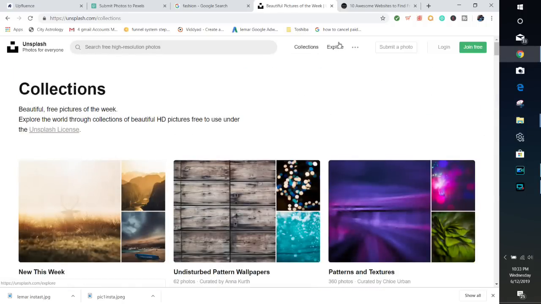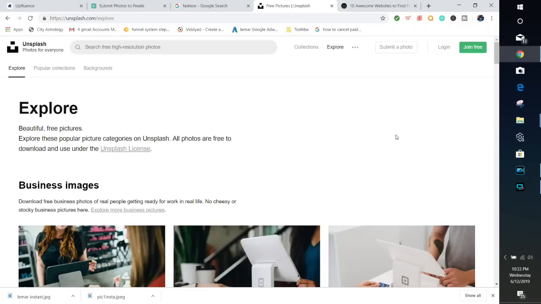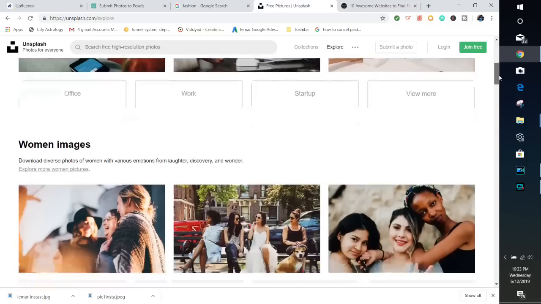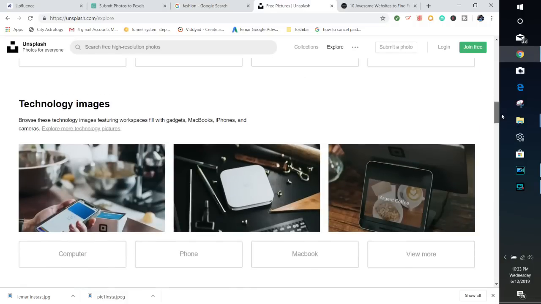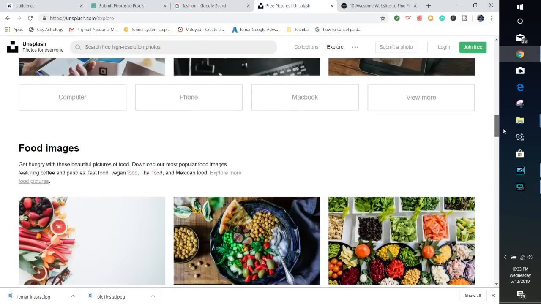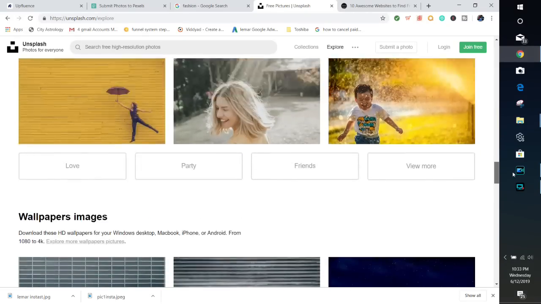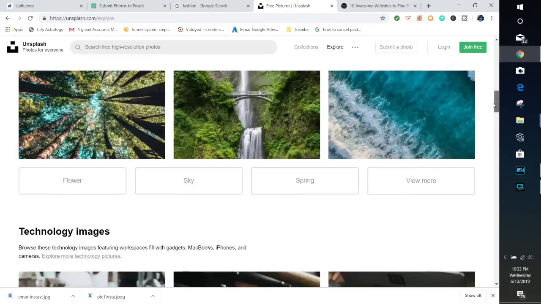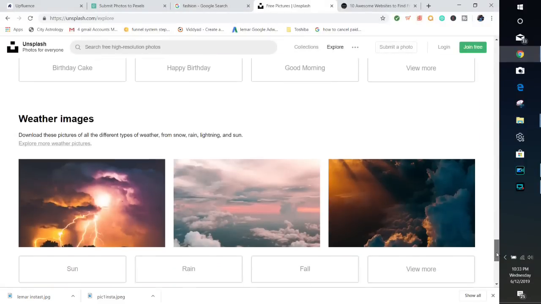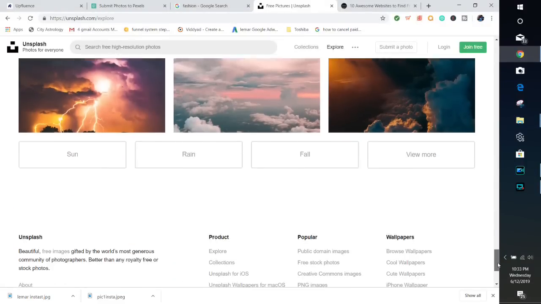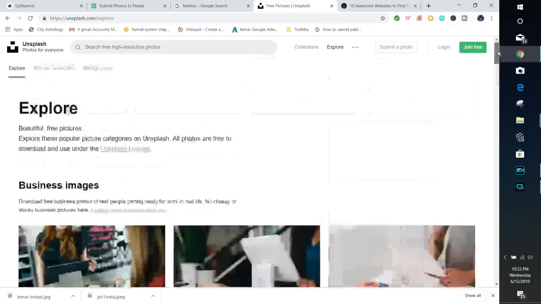The collection section, of course. You click explore. You know, they got them categorized again. You know, wallpaper, travel, food, technology. So everything is pretty much curated based on what you're looking for.